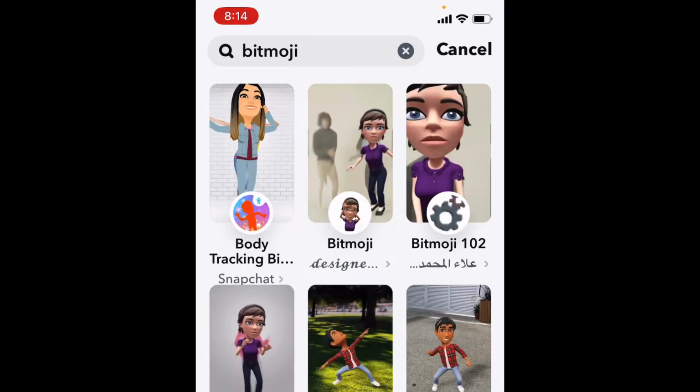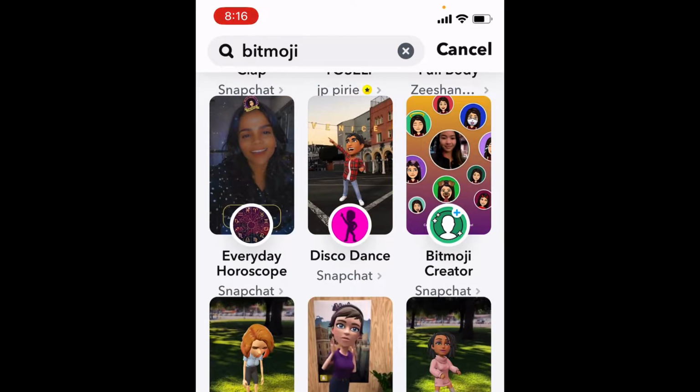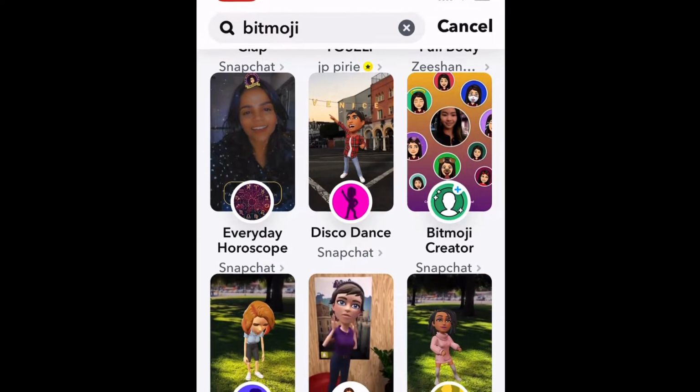Now, the ones that we want that will make good dancing Bitmoji GIFs are the ones like this dance machine, the Smurf dance. The way that you can tell those are good to go is because it's just a silhouette of the Bitmoji in a circle. All right, so we're going to pick two-step dance.